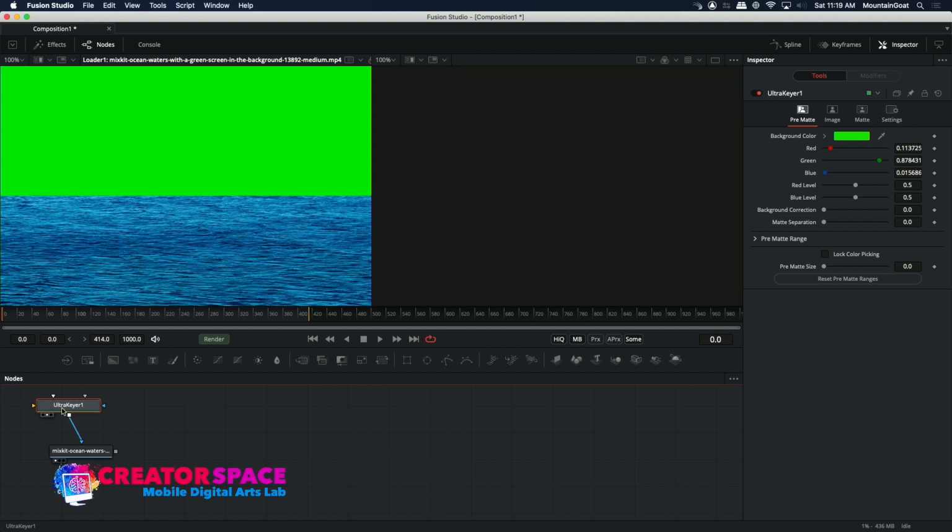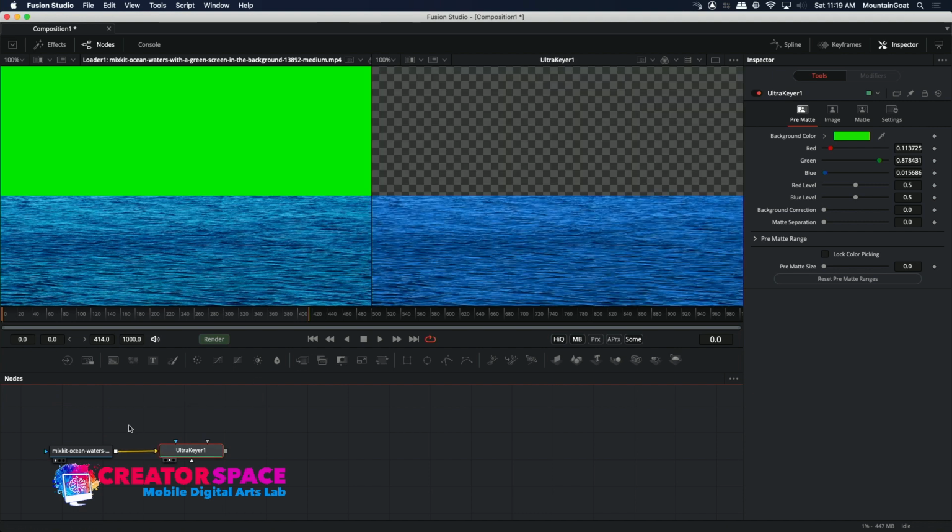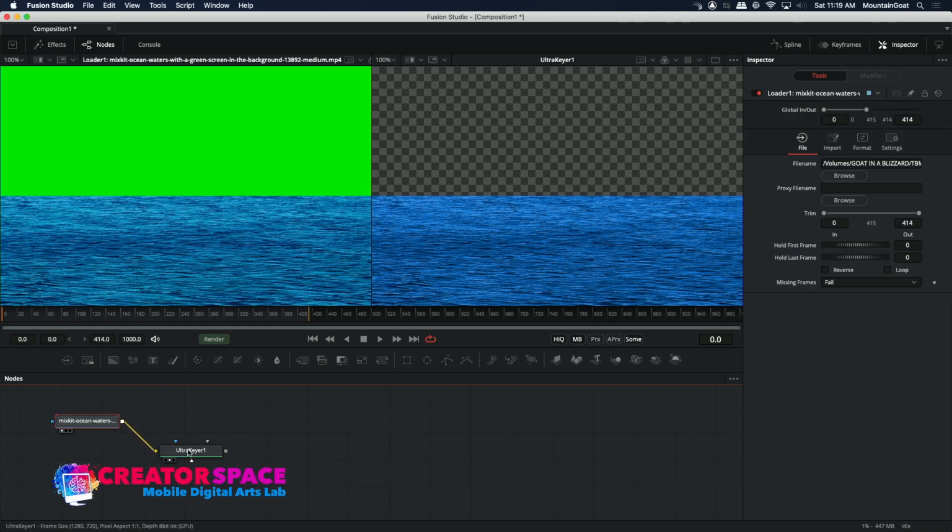Sorry, it's not routed right here. So we're going to go like this. Okay, and what we're going to do is put it in here. And there we go. So load it in, and then it's going to just go here to the effect, Ultra Keyer here, and we've keyed it out, right? So that's step one. We got our green screen out, and we have that element there.